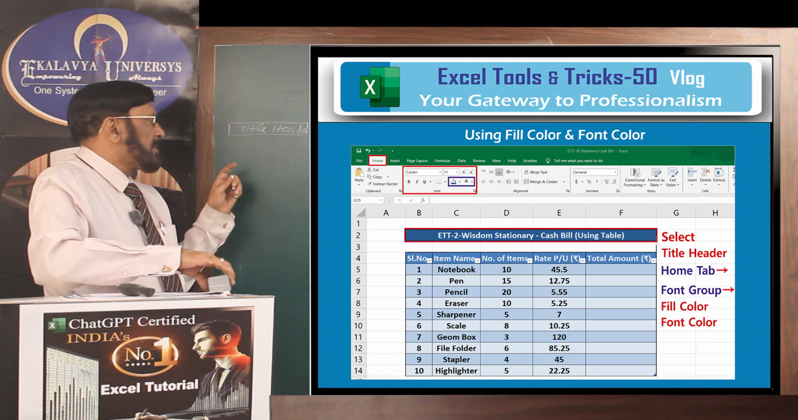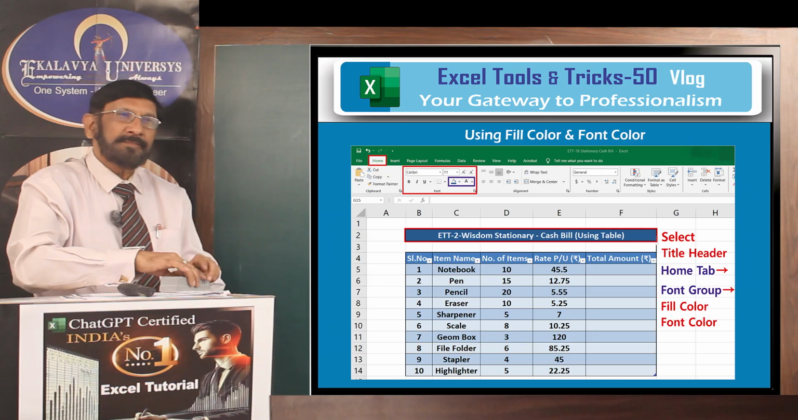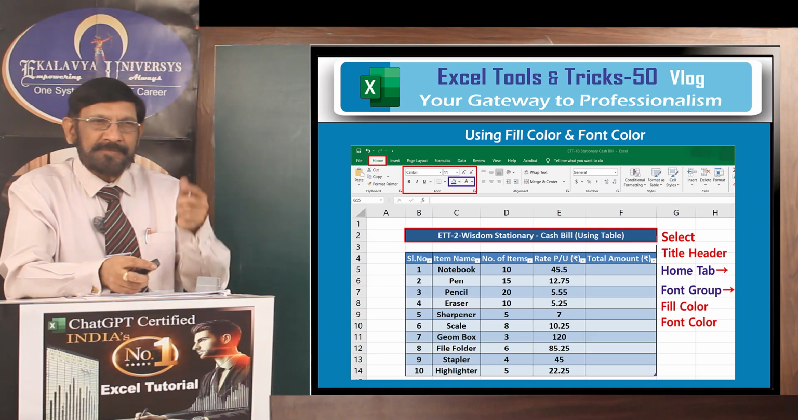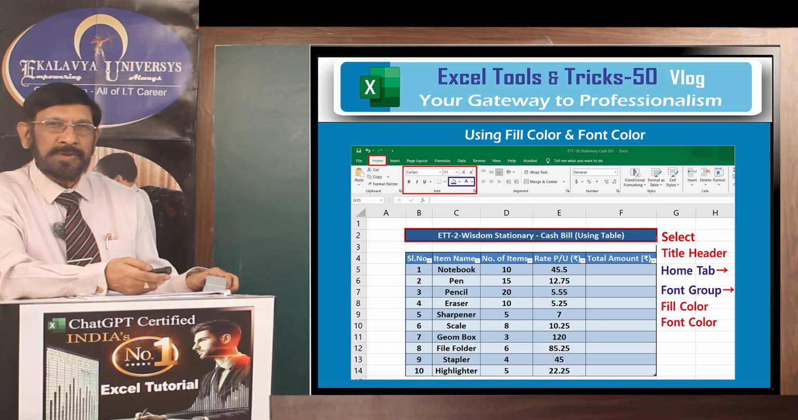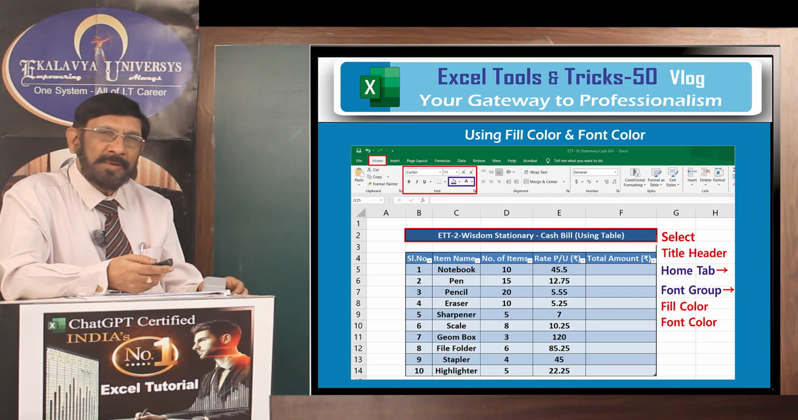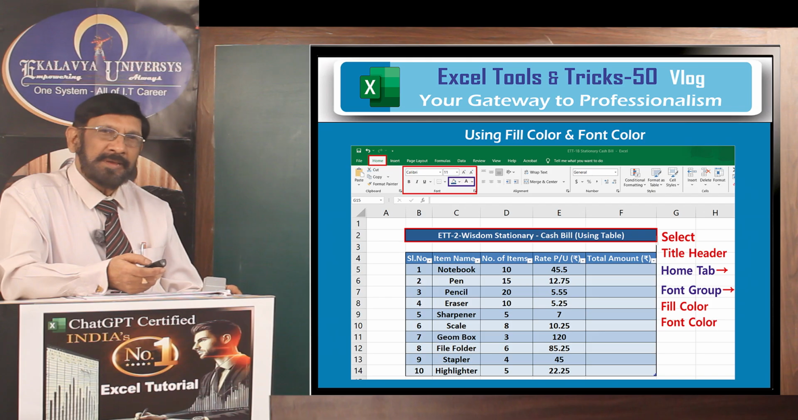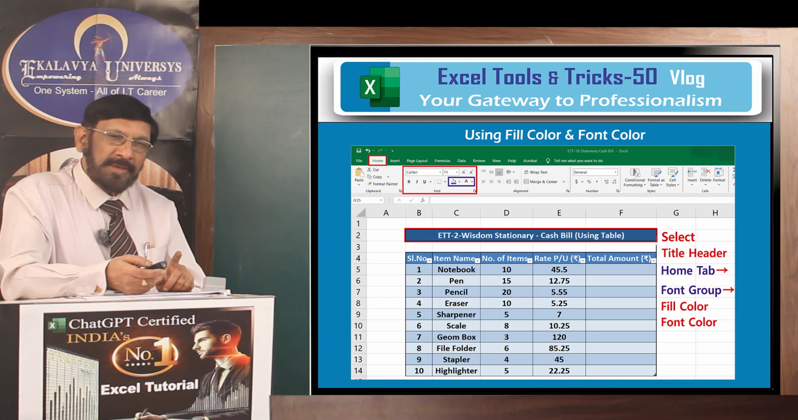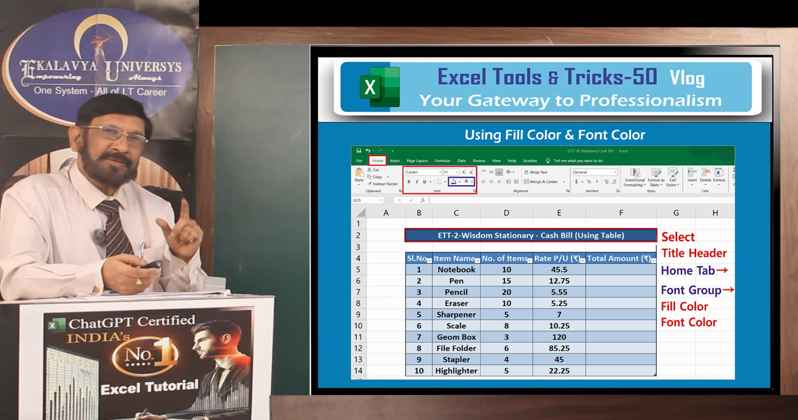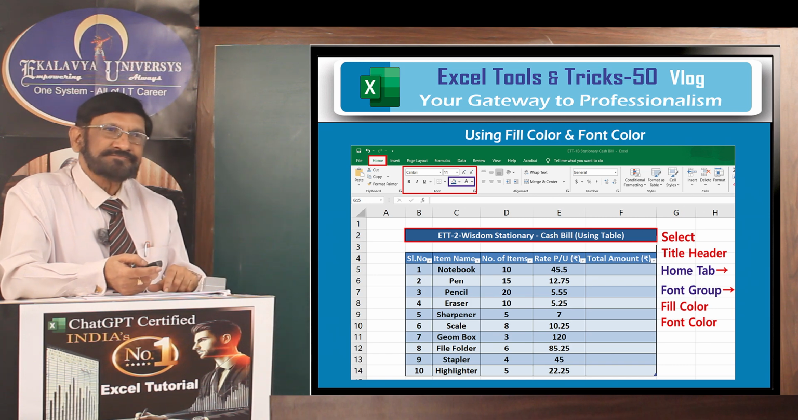In that way, for the title header, you give color, but don't give a different color. Stay in that family: if it is blue, you give dark blue; if it is green, you give dark green. If you give red, it looks odd. Okay. Always remember one thing: not only getting results, your program should also look elegant.